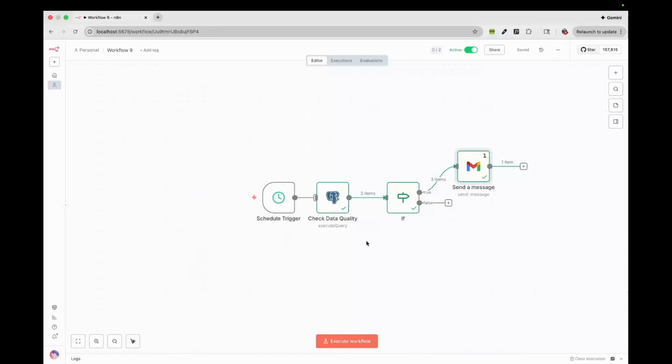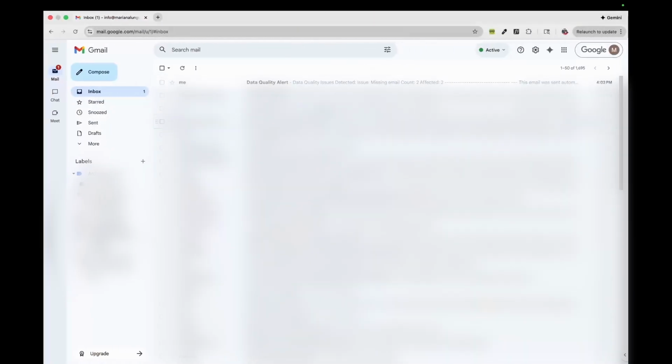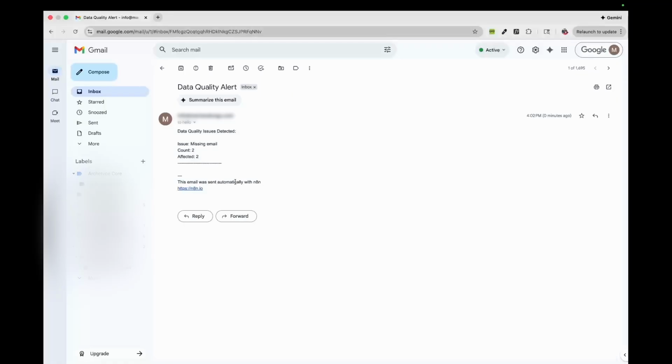Now you can see the whole workflow from the schedule trigger, check data quality, the if node, and then the Gmail node. Now we'll click on execute workflow, and then we'll check our inbox. And there it is, an automated data quality alert straight into our inbox.